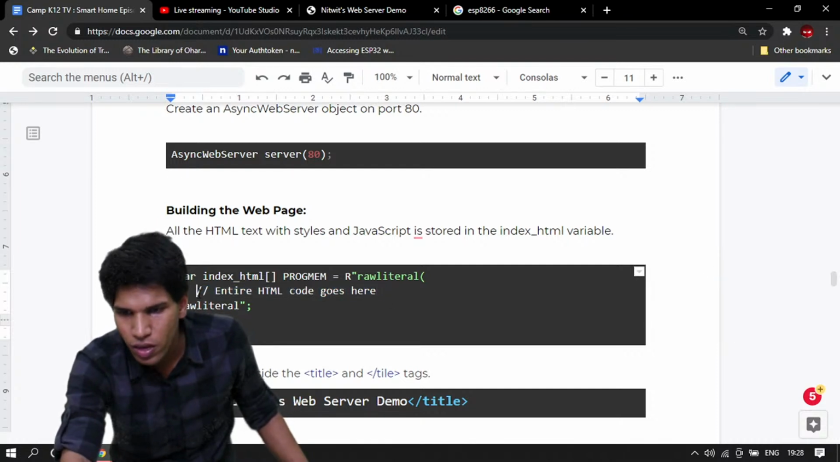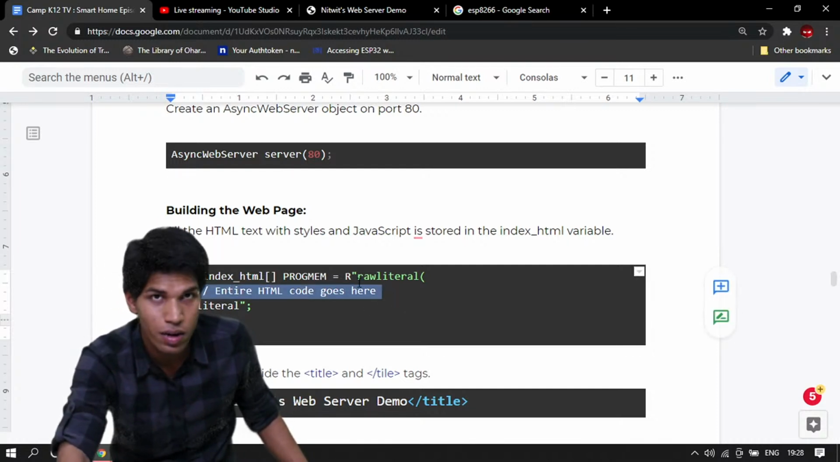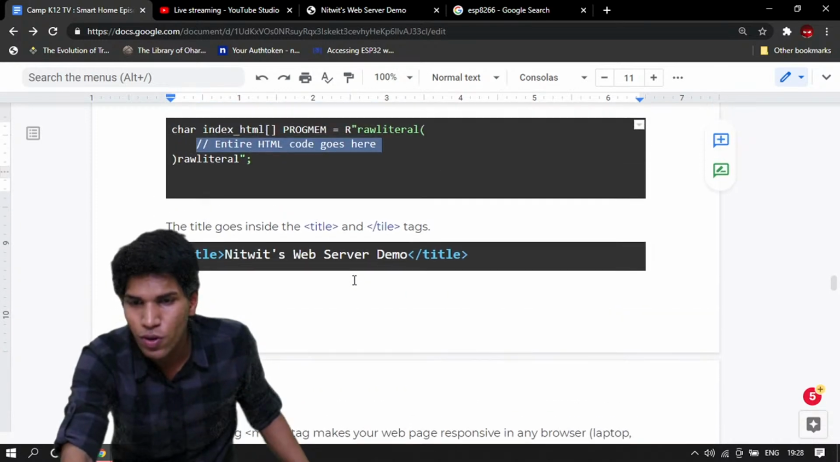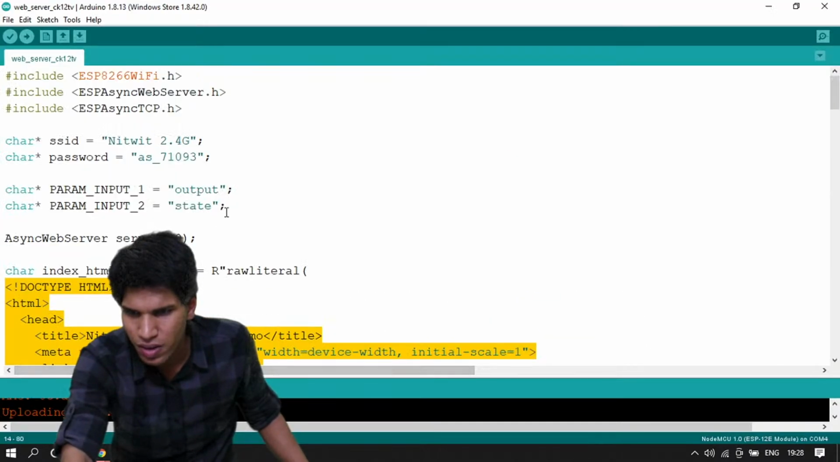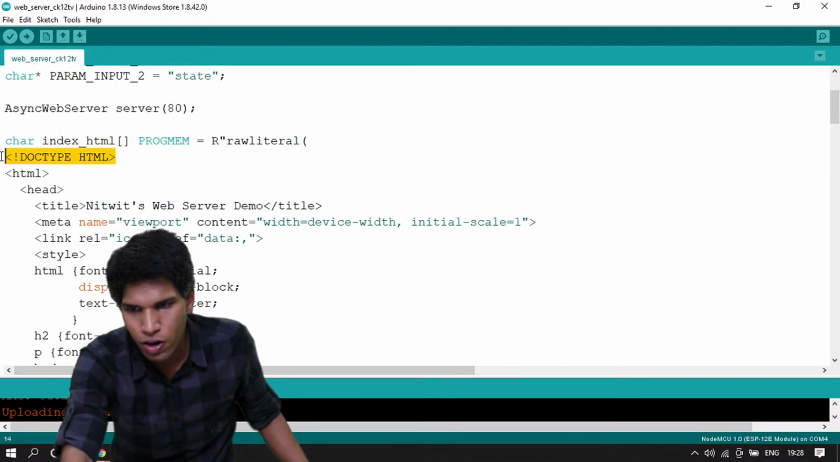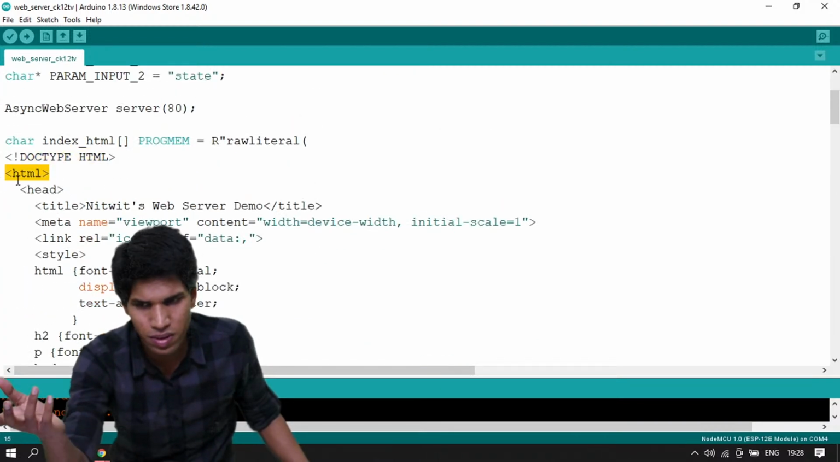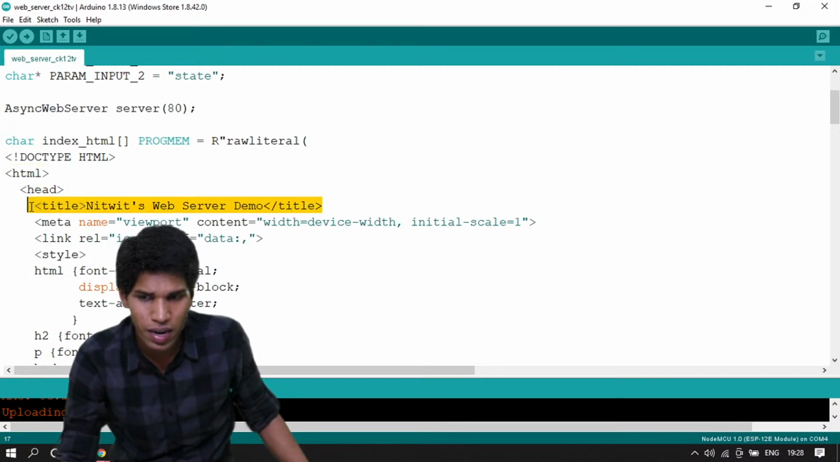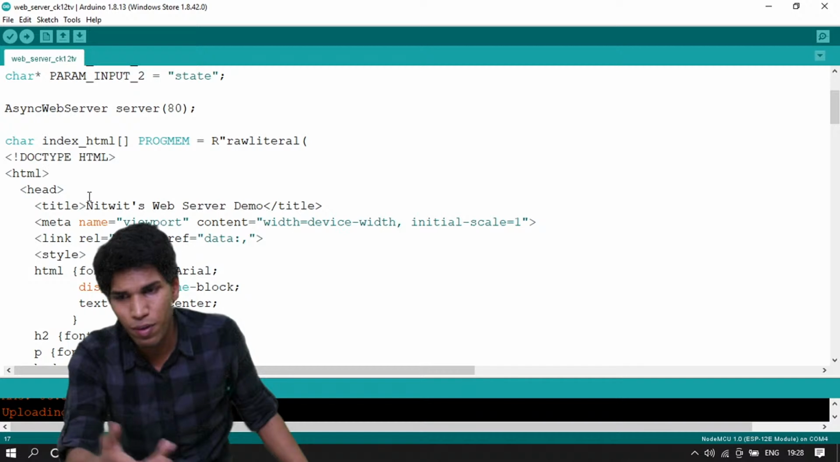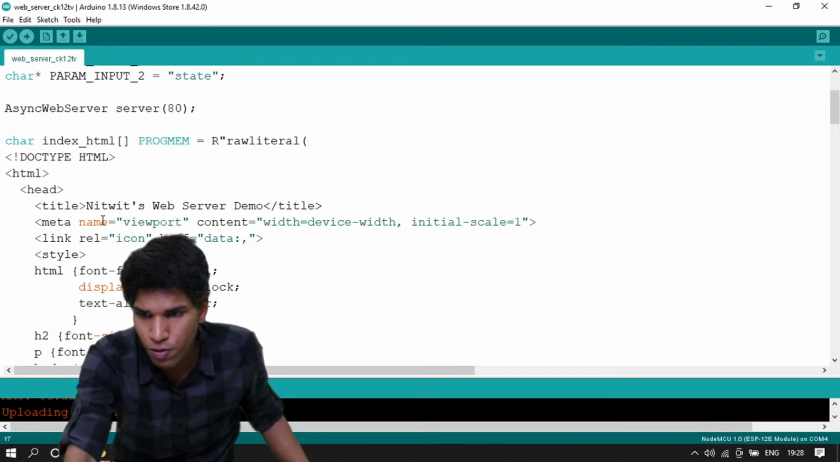So here I'm writing the entire HTML code. The code is very simple. We start with a doctype HTML, HTML tag, head tag, and give your website a title. My website's title is Netwit's web server demo.